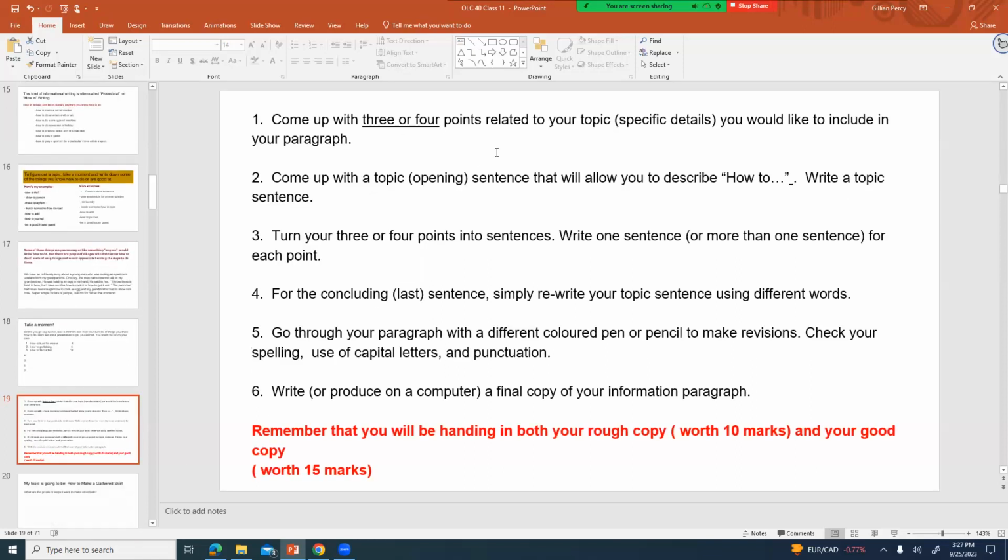Okay. After you've got that, come up with 3 or 4 points related to your topic, specific details that you would like to include in your paragraph. Then come up with your topic or your opening sentence. This can be very straightforward. It does not have to be fancy. You're just telling them what you're about to show them. That's all. Turn your 3 or 4 points into sentences and then write a sentence or more than one sentence for each point. For the concluding or the last sentence, simply rewrite your topic sentence using different words.